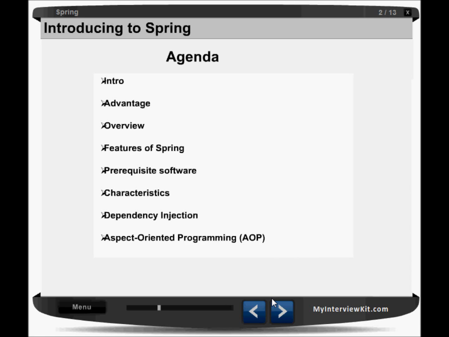Look here. We'll see some intro parts of Spring: advantages, overview, features, and there are some prerequisites we need for that. Characteristics: what are the characteristics of Spring, and what is dependency injection? So dependency injection is nothing, it is just IOC only.